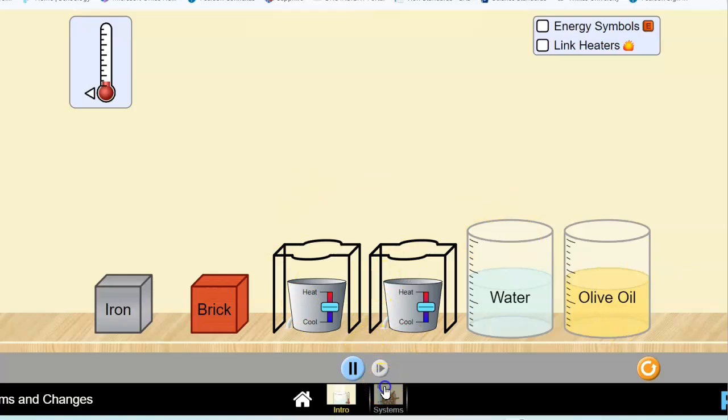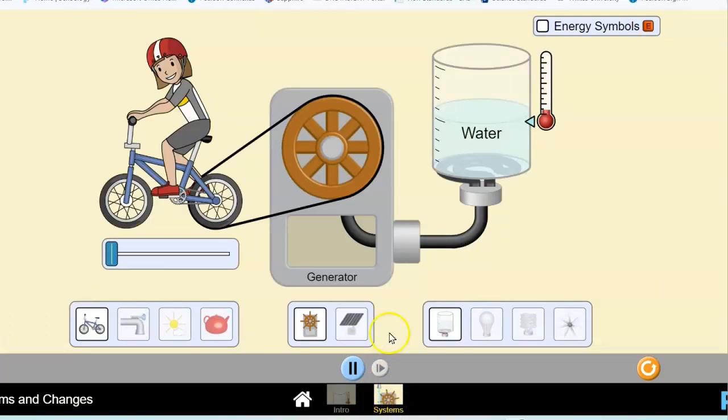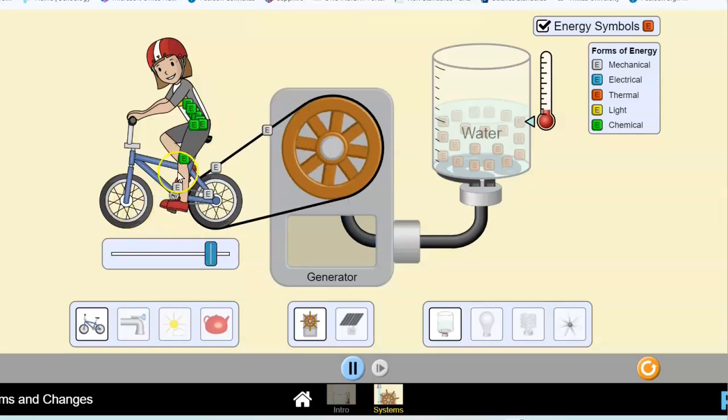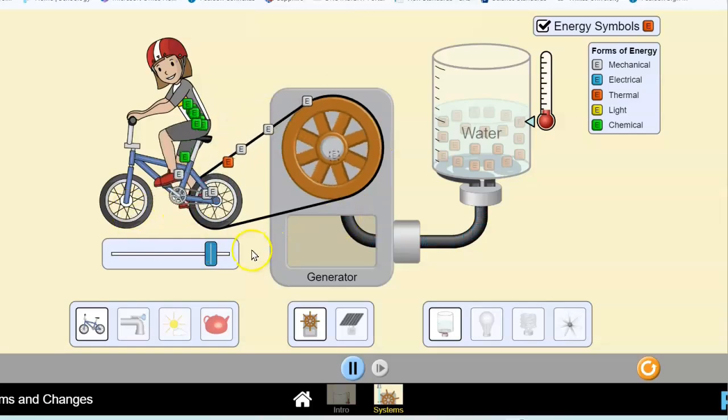The next half of your lab will consist of systems. On the very bottom, click on Systems. And then you'll come to this screen. Always click on the upper right on energy symbols. You'll see the 5 different forms of energy. Below the girl on the bike, you can make her pedal faster. And note the energy changes from what color to what color is happening.